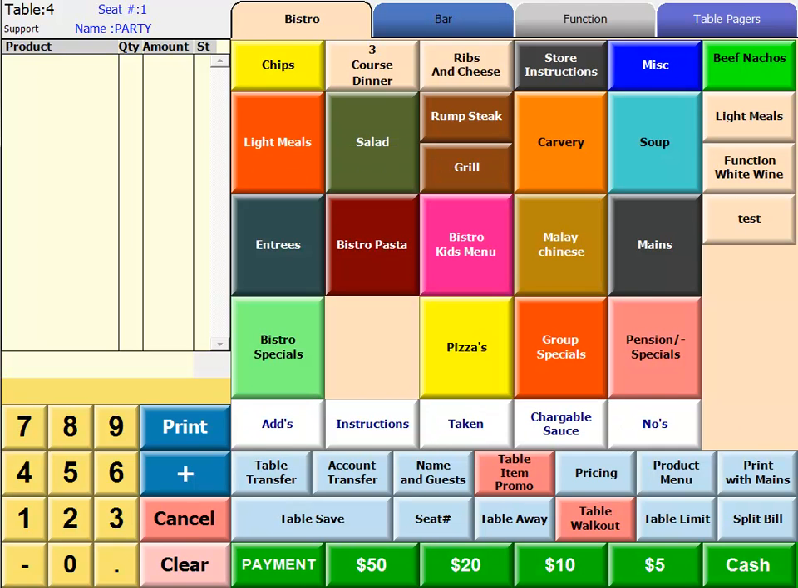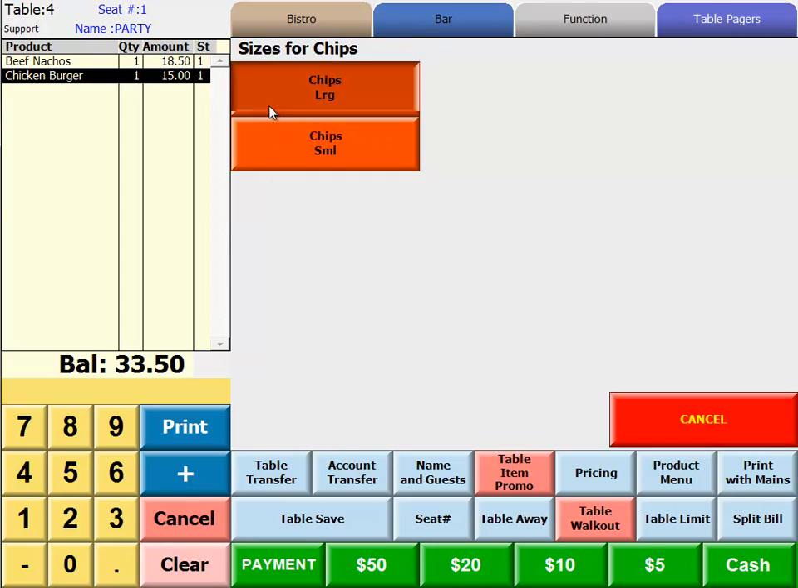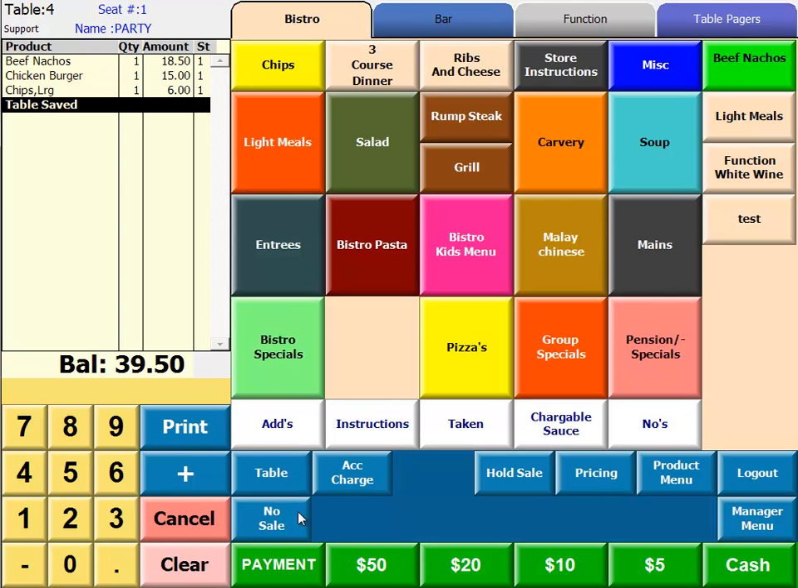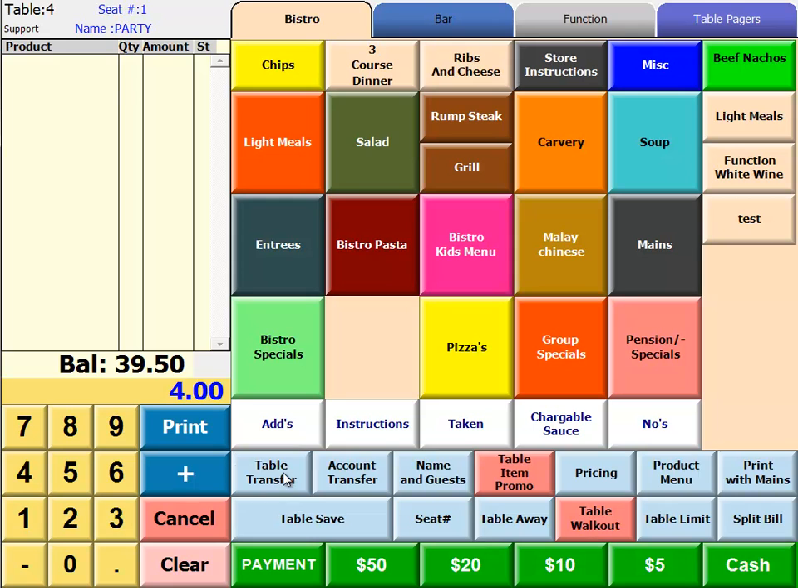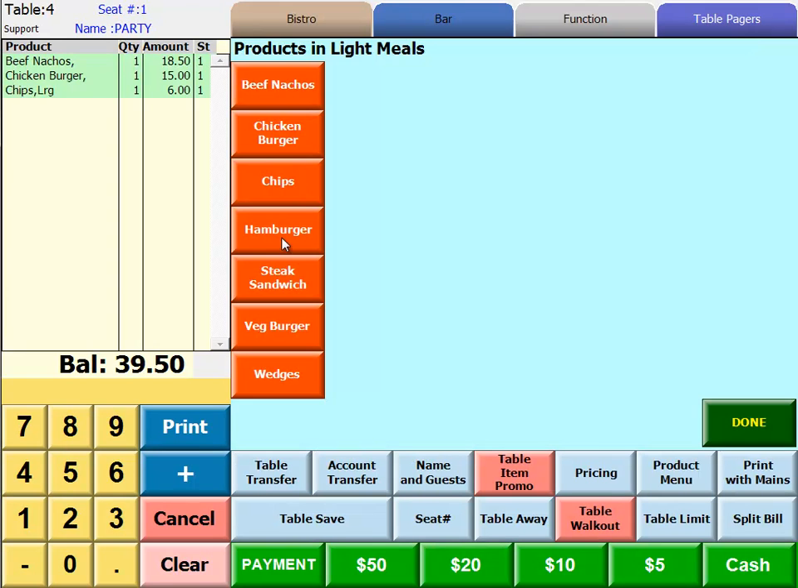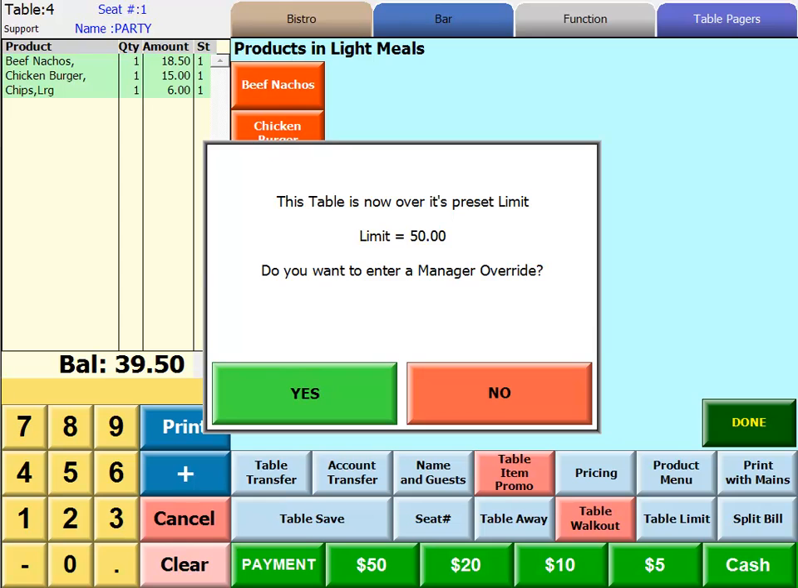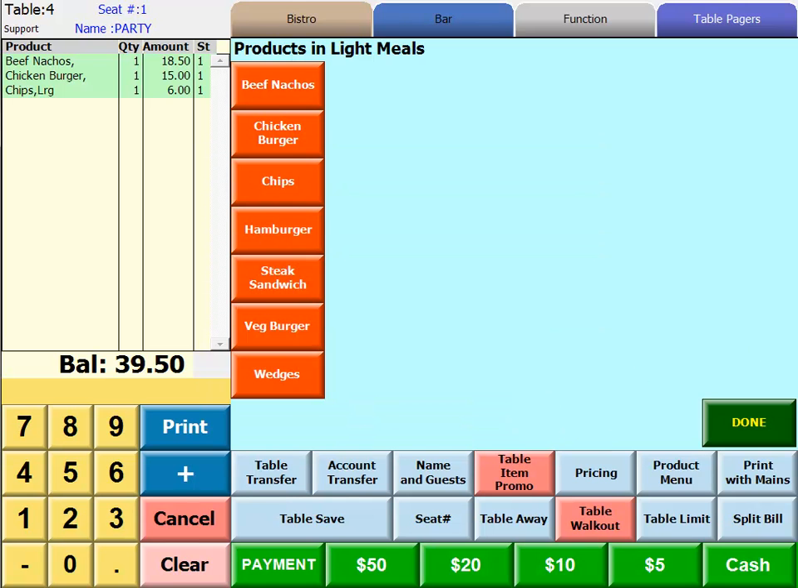Now the system will warn me whenever I get to this $50 limit. I'll ring up a few products. Then I'll save the table. I'll go back into the table, which is how it would happen in real life. And then when I attempt to sell a product that will take the table over the preset limit, the system will stop me and it will prompt me to either enter a manager override to authorize this, or I can select no, which will stop that product being sold and keep the table underneath the limit.